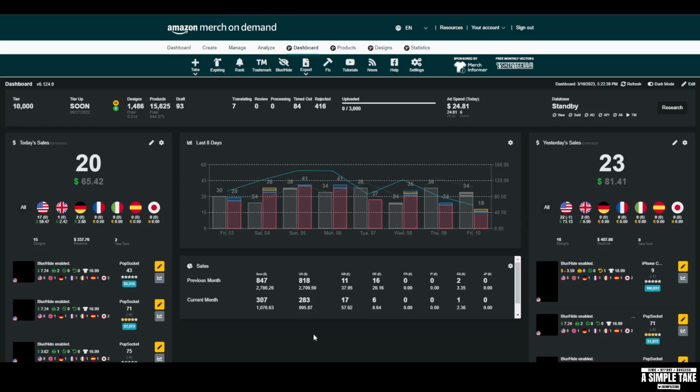And then that's pretty much all I keep on. This is my main dashboard. So whenever I'm looking at Merch by Design, I'm most likely in this dashboard mode because this gives me every relevant piece of information that I need for my account for that day.